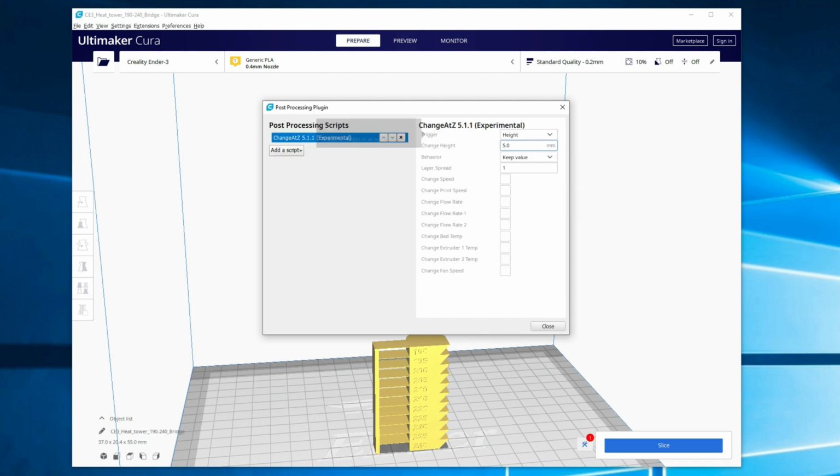All right, so as you can see here, the default height was 5 millimeters, so we don't have to change anything. And we really want to look at Change Extruder Temperature here. So we'll go ahead and enable that. So we were at 240, now we want to drop to 235. And then we want to add another one.